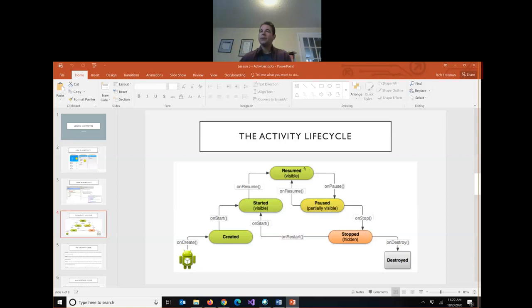But then if our user goes to, let's say, it's paused if our activity is partly visible. So we may have something like a pop-up or a modal window that would put our activity into a paused state. When that modal window is dismissed, or maybe it's a notification that comes over top, so that puts it in a pause, calls onPause. When that modal or that notification is dismissed, onResume gets called.